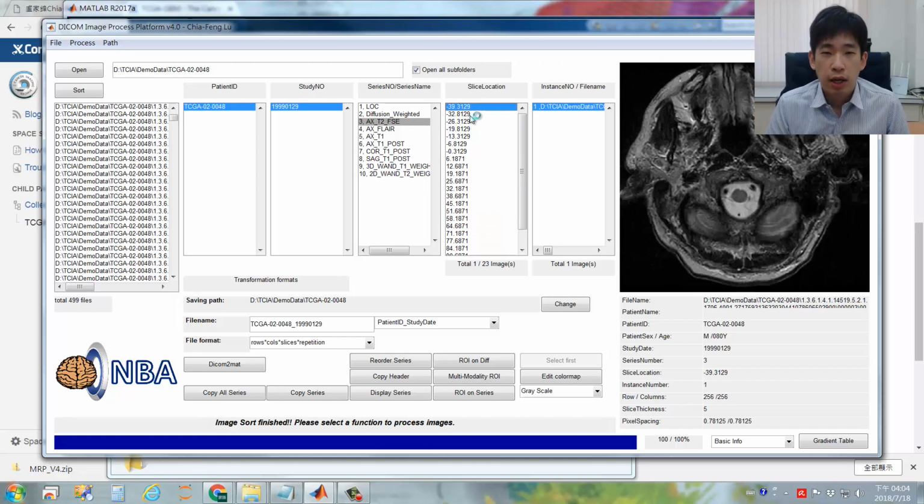In some specific cases, you will see within one slice location, you may have two images. It is common in the dual echo image sequence for the T2 weighted and proton density. And then you can select right here. But in this case, you can only see one image in the specific slice location right here.